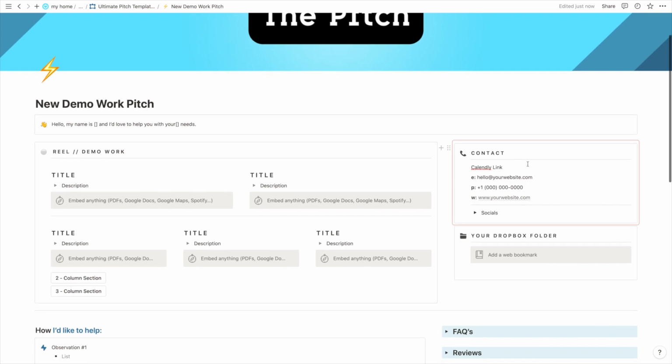Next, we have contact information and a Dropbox folder. As you can see, there's a red outline here. If you change any of this one time, it's going to change it in all of your pitches that you've created. That way, your information is always updated.